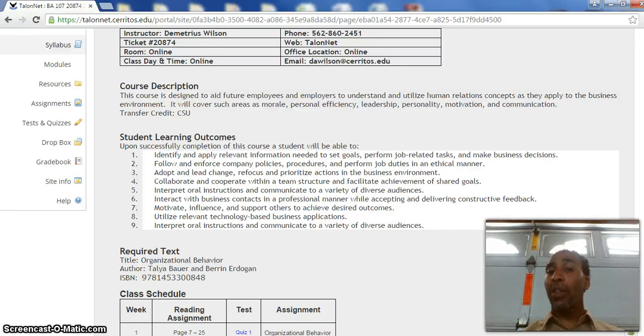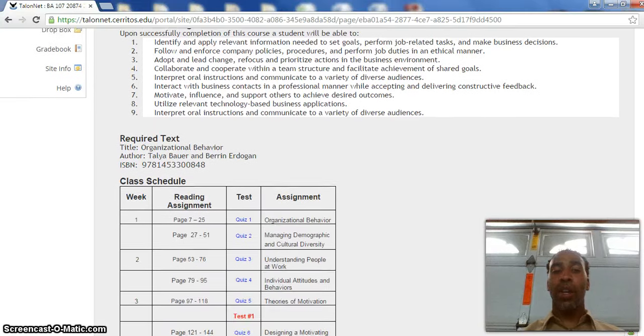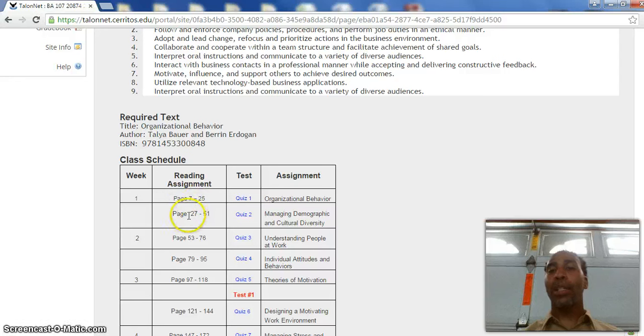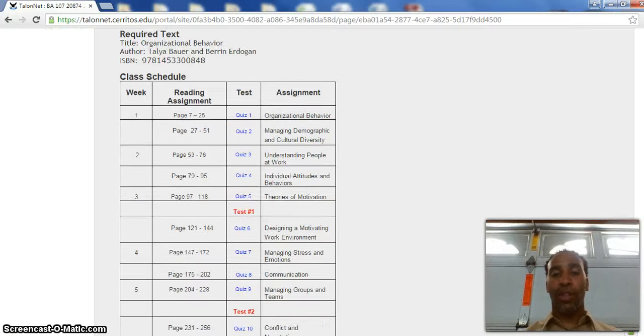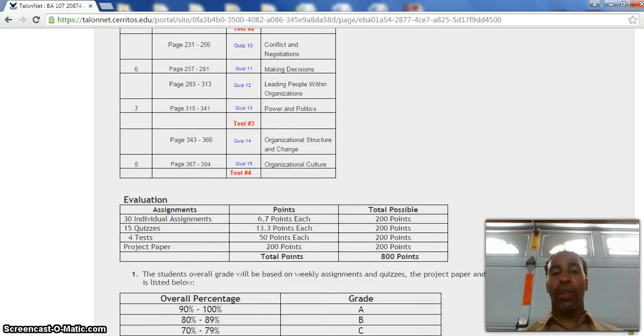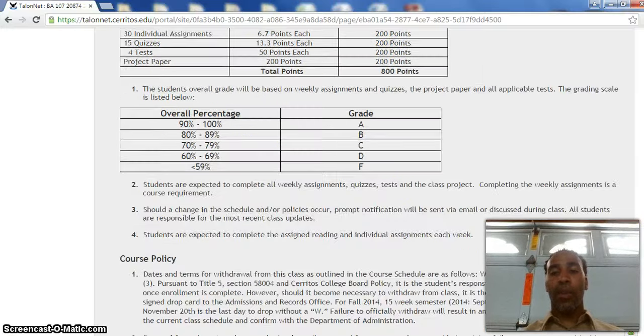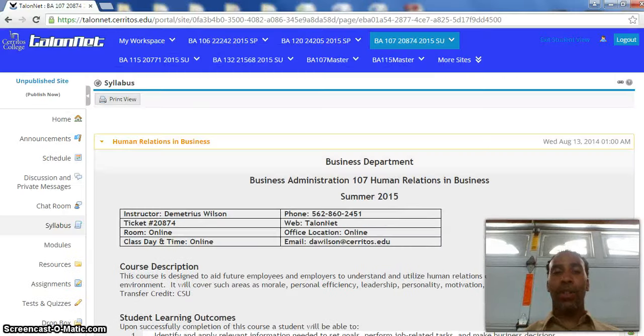Now, I'm not going to go through all of this because I want you to read it and understand it. But we have our student learning outcomes. Shows what week has a reading assignment. Now, the reading assignment, that's if you have the textbook. You'll see the pages may be slightly different if you're looking at the PDF copy that I have posted in Talonet. So don't worry about it, just know that if it's week one, you need to read chapter one and two. And if it's week two, you need to read chapter three and four. And there will be a quiz for every single chapter, and there will be four tests. That's the breakdown of all of your points. And then more information for you to read. Not too much information, but enough to put you to sleep, I guess.